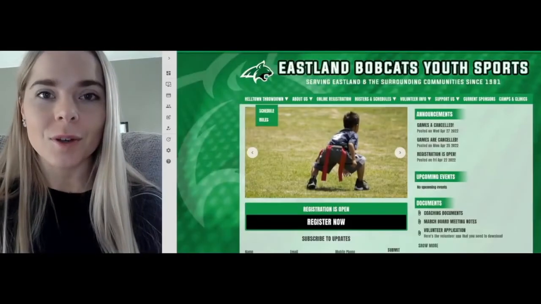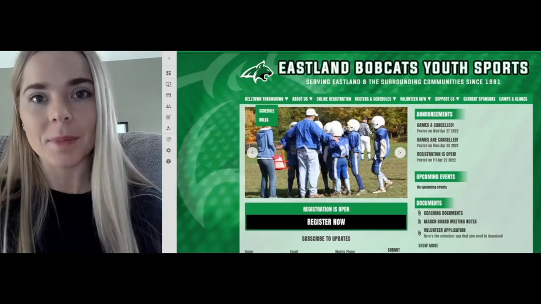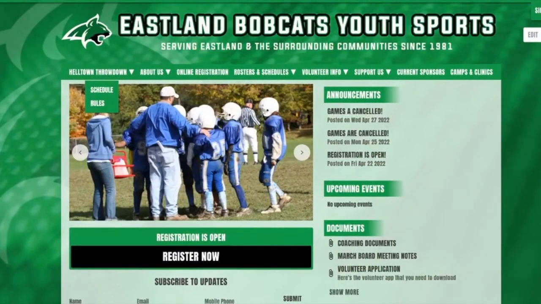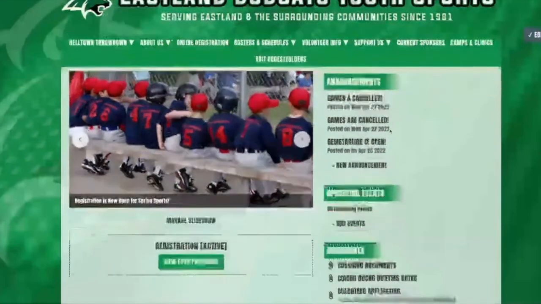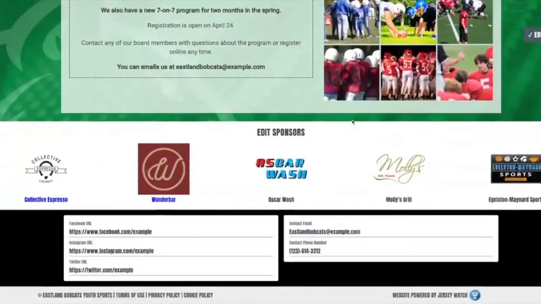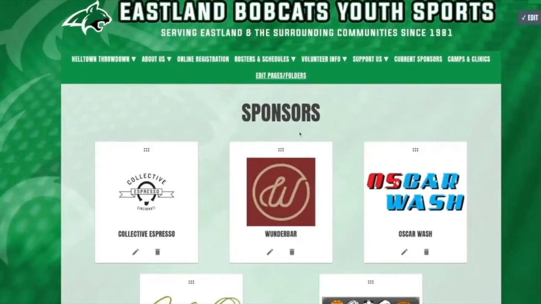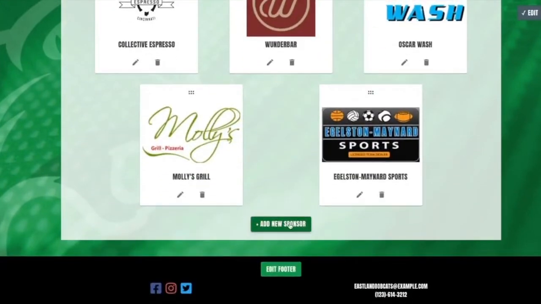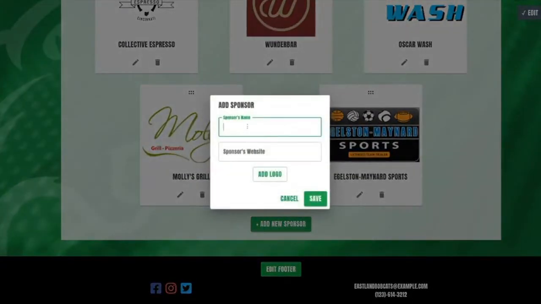The last thing we're going to show you now is how to add a sponsor to your website. The first thing you're going to do is make sure that you're in edit mode, and then you're going to scroll down to your sponsors bar. You'll be able to click edit sponsors and then scroll down on this page and click add new sponsor. You'll now be able to add their name, their website information, and then you can add their logo.